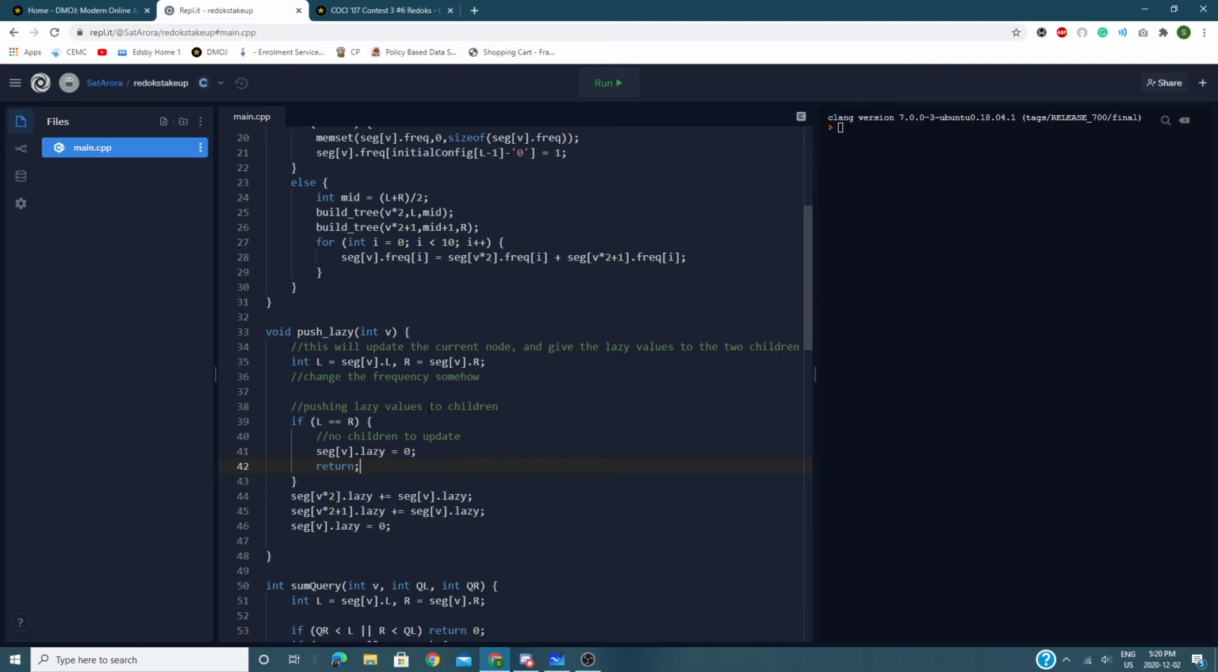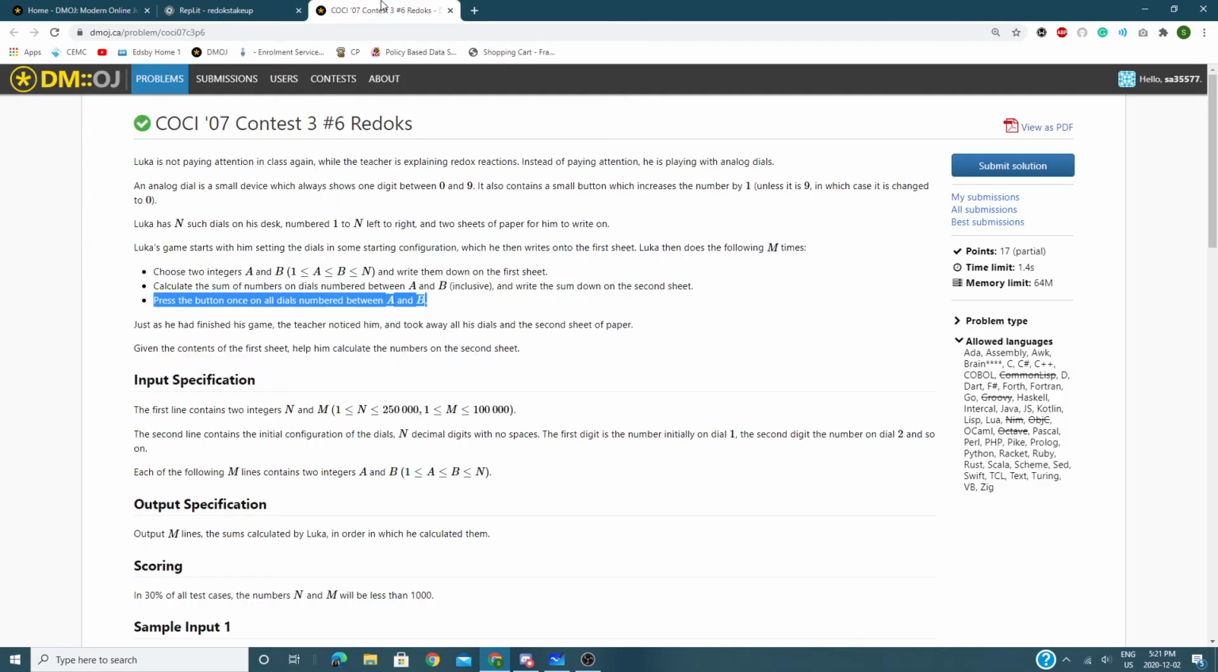So now comes the difficult part, or the quote-unquote intention of the question, where you have to change or modify the frequency somehow. And so here's the thing: when you press the buttons once, you shift all the numbers 1 to the right, and 9 goes to 0, because 9 can't go to 10 because 10 doesn't exist.